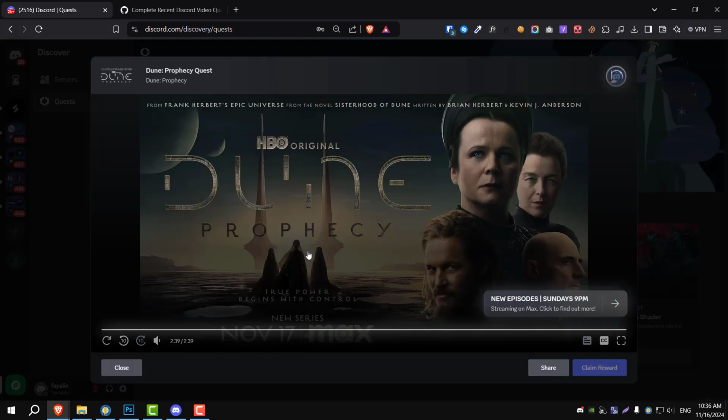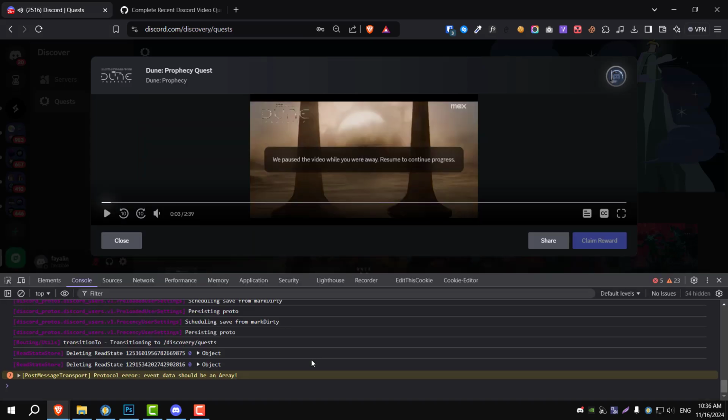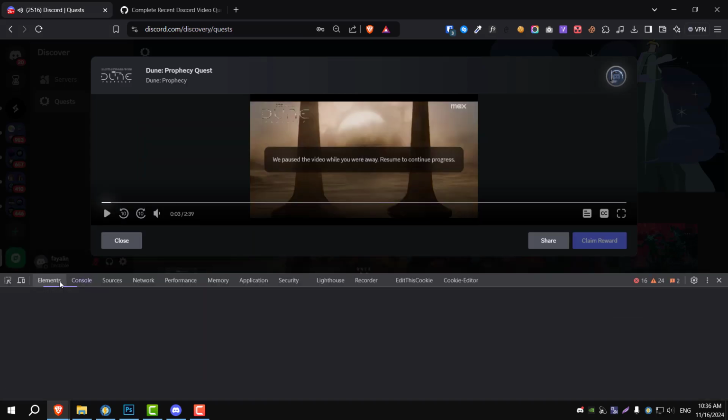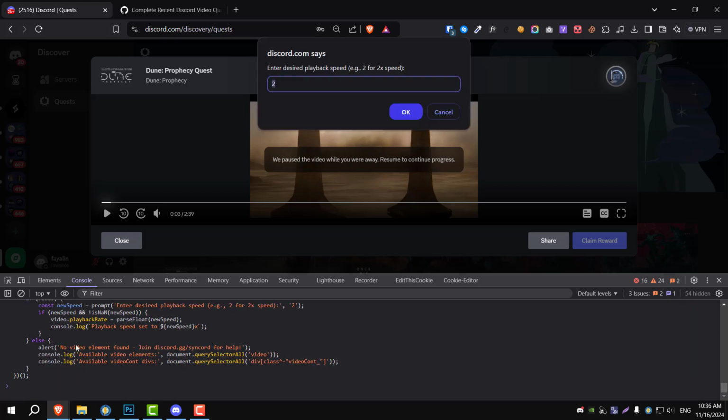If the video is not started automatically, click on this Play Again button. Upon clicking that, press CTRL, SHIFT, and I keys to open up Developer Tools, and then go to Console and paste the code you copied earlier and press Enter.